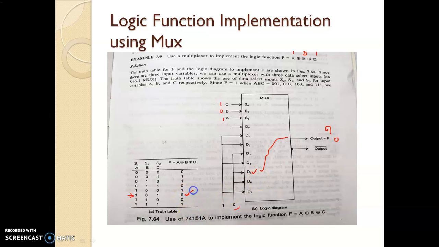That is right. Now suppose we provide the input 1, 1, 1, that is, A, B, C are 1, 1, 1. Then the output has to be 1 as per the equation. When you provide the select lines as 1, 1 and 1, the mux will select your D7 pin. D7 is provided with the input 1. So 1 will be routed towards your output, and the function will get the output as 1.